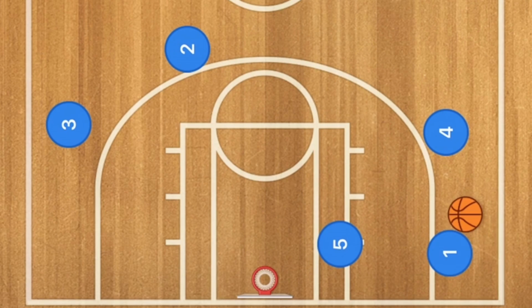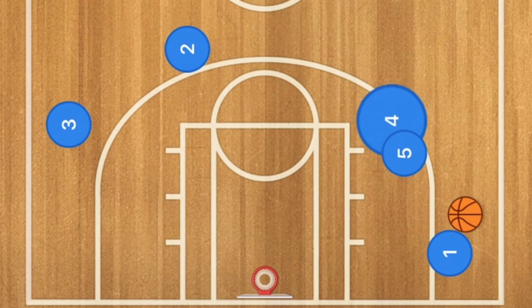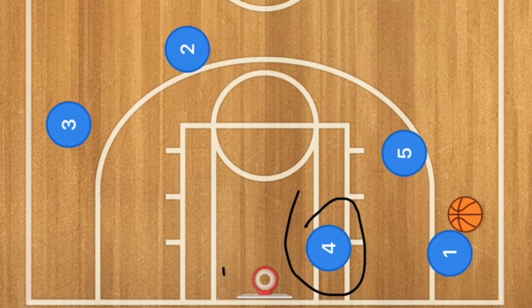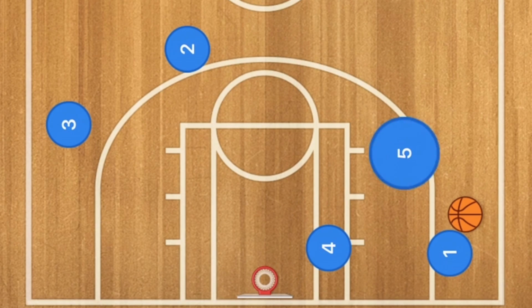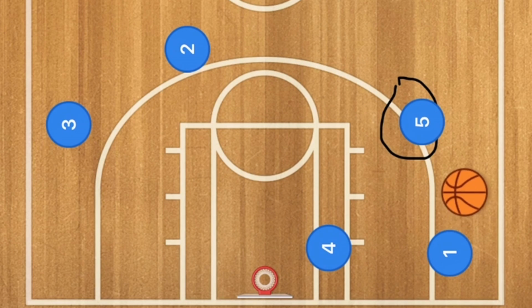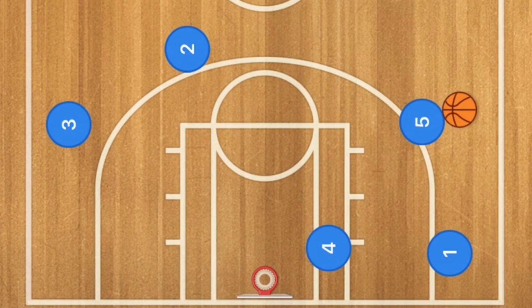Or what we can have is player 5 back screen on player 4, who could cut to the post. If he's open, hit him up for a layup. That would be fantastic. If not, player 5 is now out here. We can have player 1 pass to player 5.